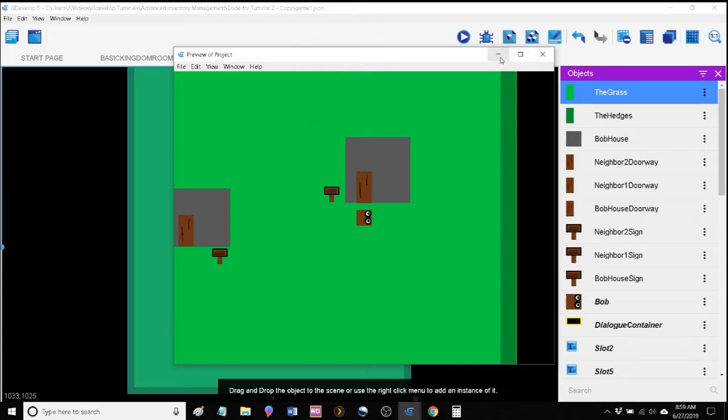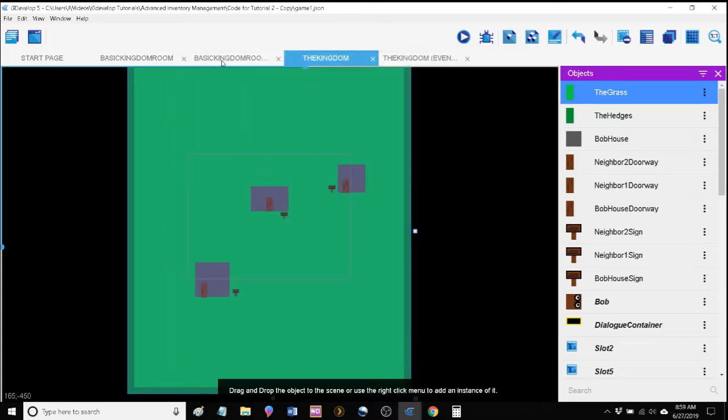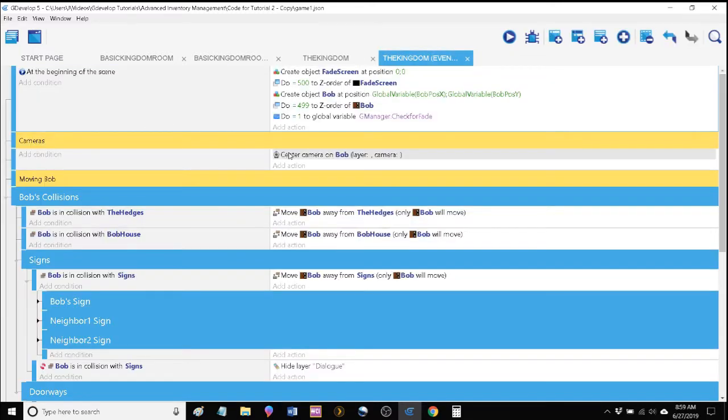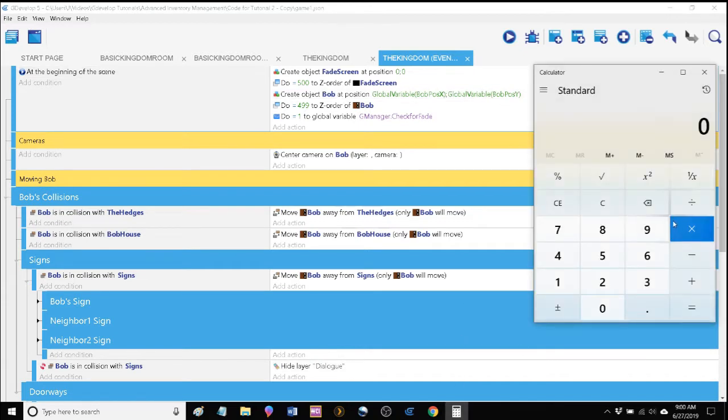Well, first let's recognize what happened here is we changed the camera, right? The camera centers on Bob in these large spaces like the kingdom. So Bob becomes our anchoring point, or if you will, our starting point. So we need to actually create this object fade screen around Bob, as opposed to the viewing window. And that's going to involve some math.